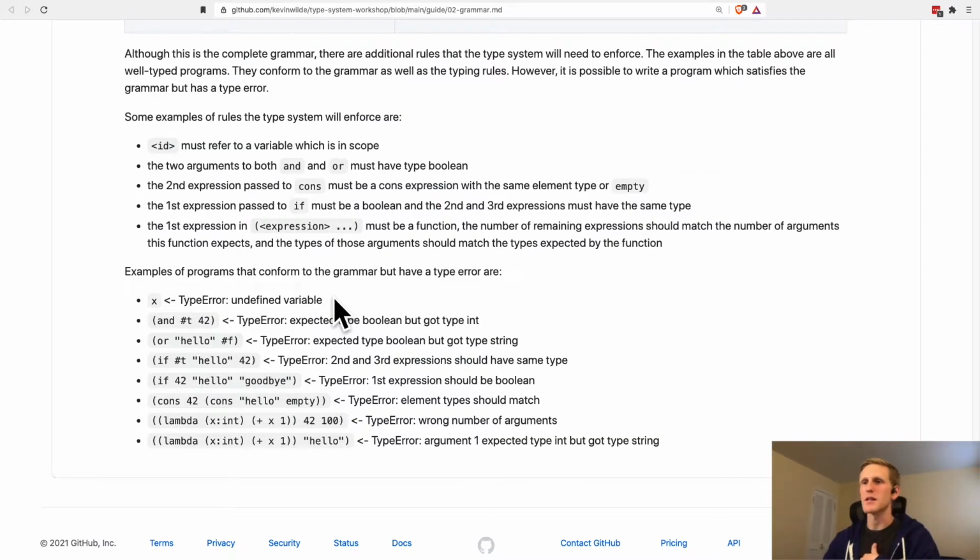If you try to pass an int to and, that's a type error, or a string for or, that's a type error. If you try to have different types for your then branch and your else branch, that's going to be a type error. This is expected to be a Boolean, so if you try to pass an int as the conditional, that's a type error. Here we're trying to cons an int onto a list of strings, so that's a type error. The wrong number of arguments are being passed to this function. It takes only one argument, x, and we're passing 2. And finally, this expects the argument to be an int, and we're passing a string.